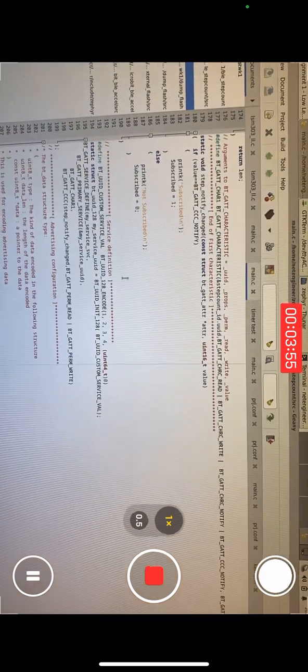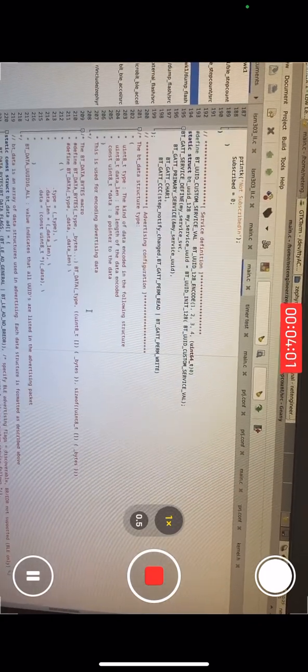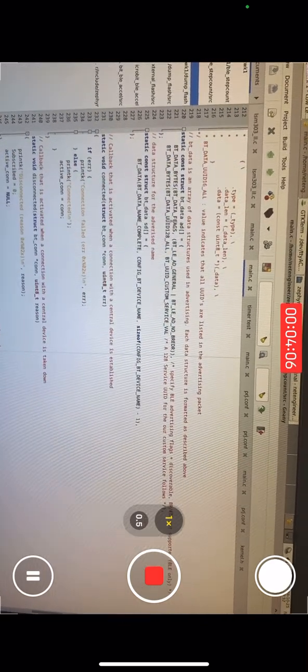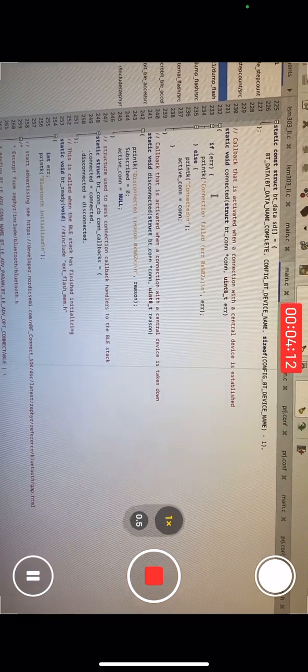And now arguments. It's showing when it's subscribed and not subscribed. Advertising configuration. Static constant structures. Now connected and not connected. So if there's an error, it will be printed here.